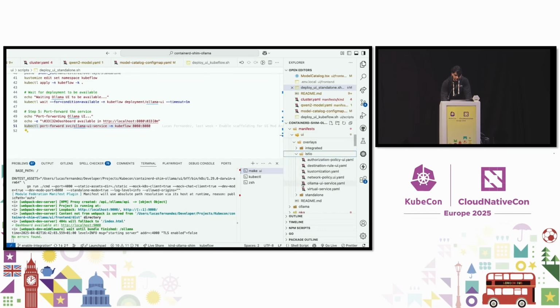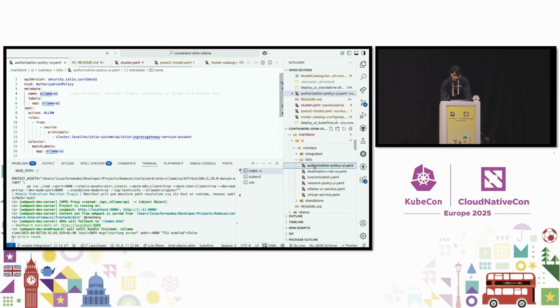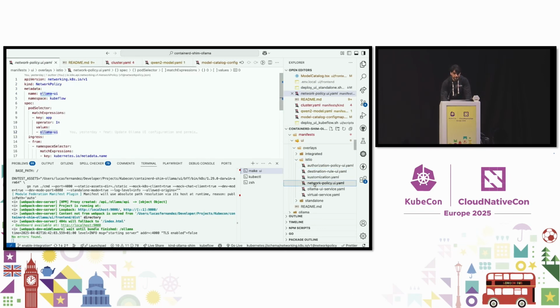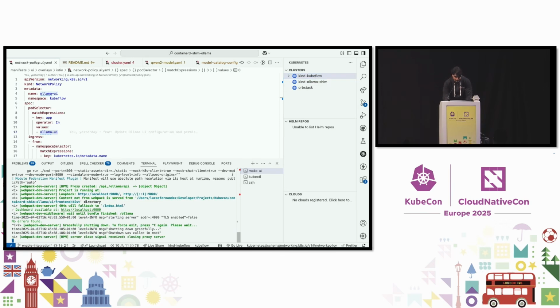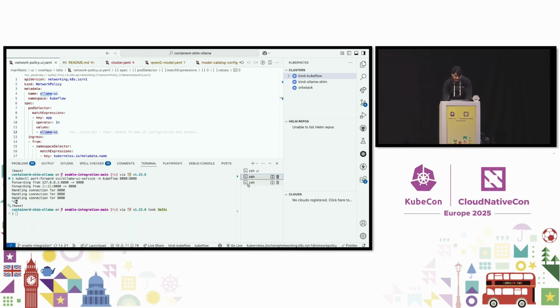As you can see here, we have the authorization policy, destination rules, network policies, and everything that is Istio related that is needed for Kubeflow. Let's just change the context to Kubeflow right here. And let's just see that in action.